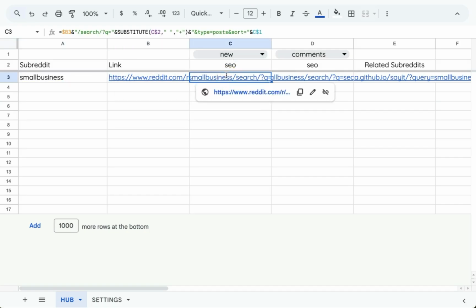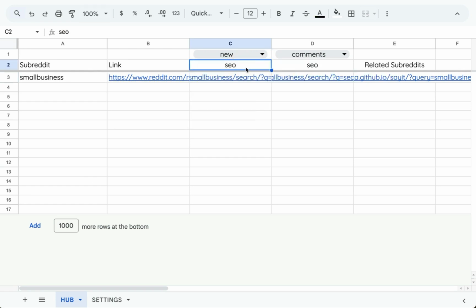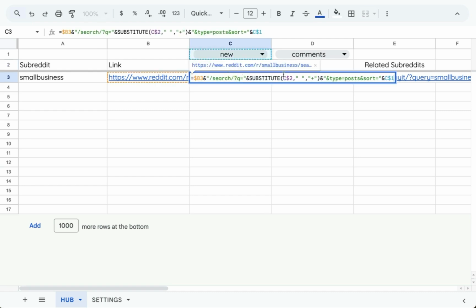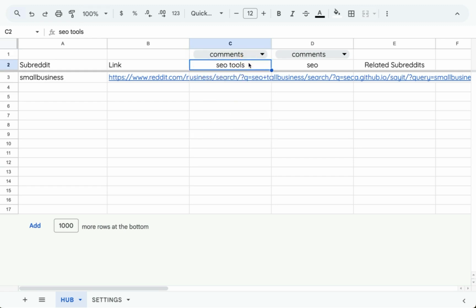But also, I've made it so that I take that URL, add /search, add ?q= and then I take any term that I write in the C2, this second row, SEO tools perhaps, and it will automatically substitute any spaces for the plus sign, and then add ampersand type=posts and sort=, and it will take whatever's in C1. So I now have a drop-down menu of new, hot, top, relevance, comments. I want to see the most commented post in small business for the term SEO tools. Let's go see that. It'll redirect me, and here it is.